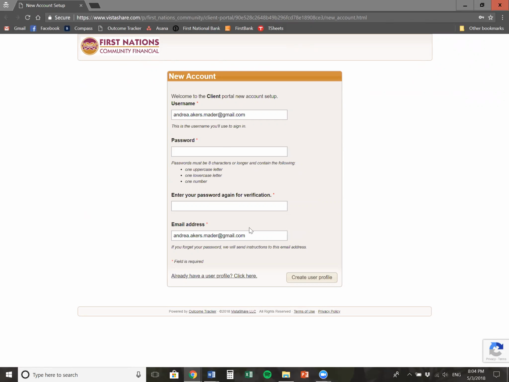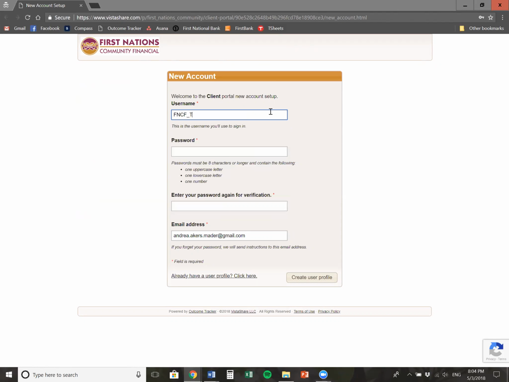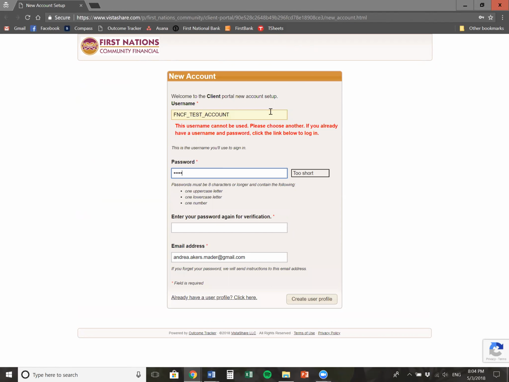The final step is to check and make sure that this email is correct. This is the email that any password resets or username requests will be sent to. So just be sure that that is correct for you so that if you do need to get your password reset, you'll be able to access that. So I'm just going to go through here and enter some information. As I was saying, password.